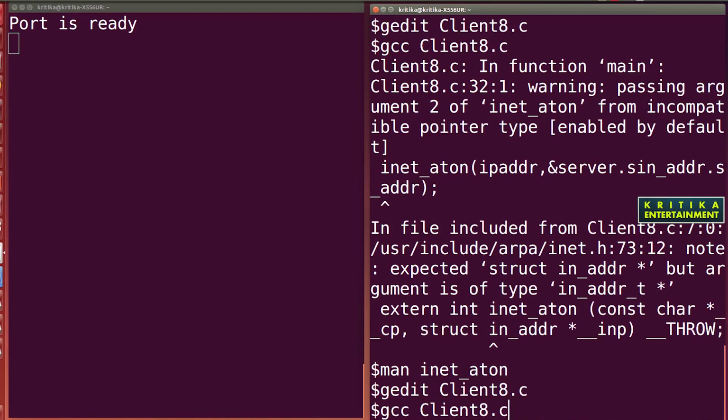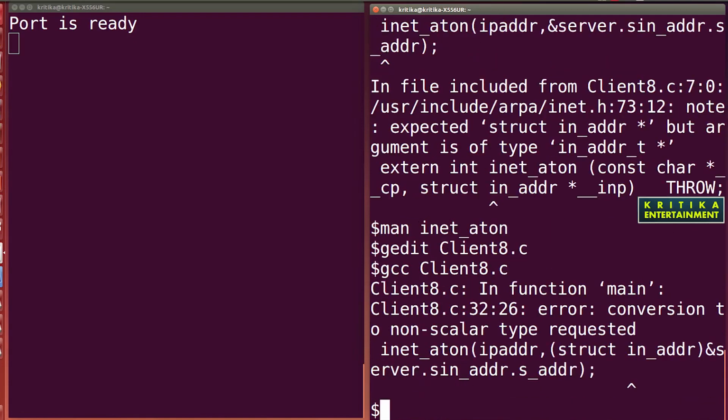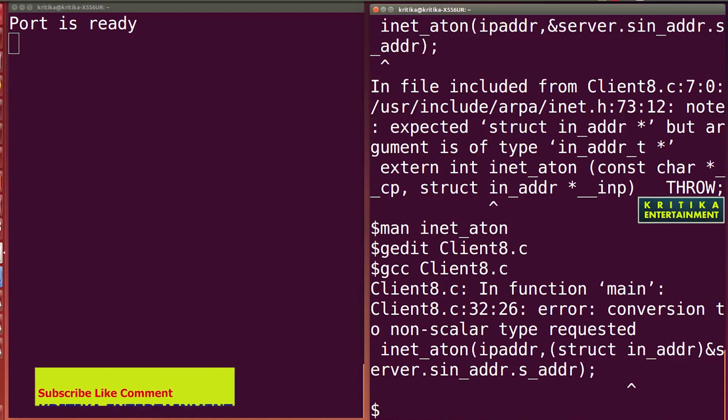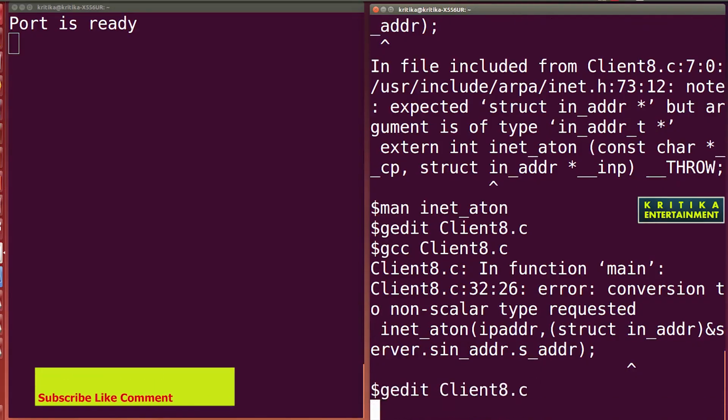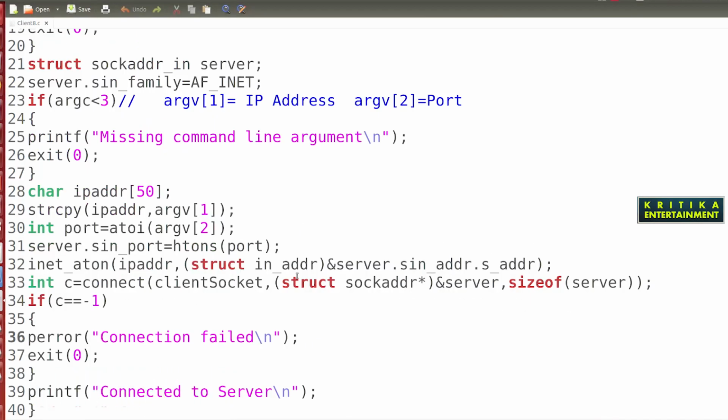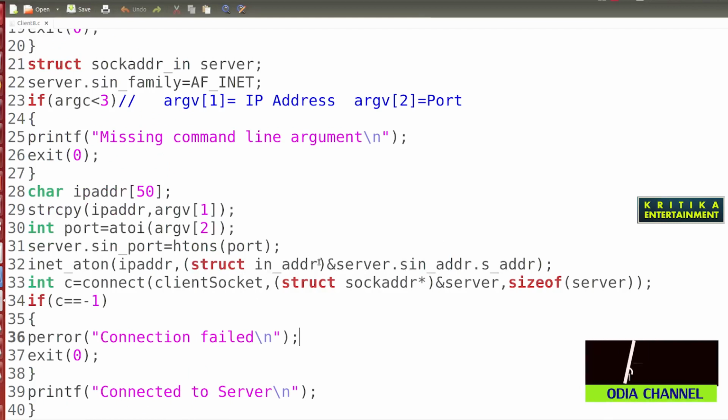Okay, then I will compile this. Here you can find another error. You will find it requests a conversion. So another bracket is needed here: ampersand server dot sin dot sin_addr. So here I will give the pointer type casting.